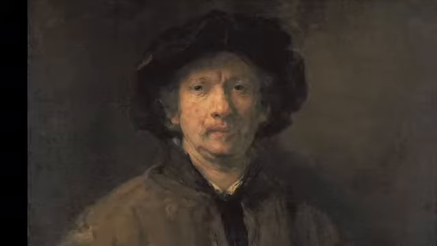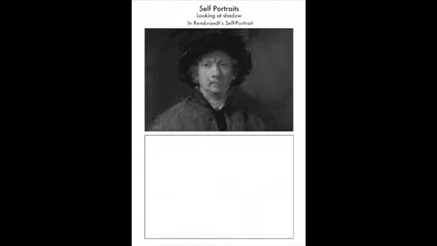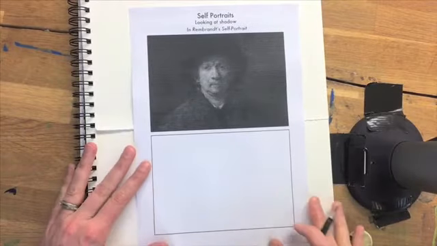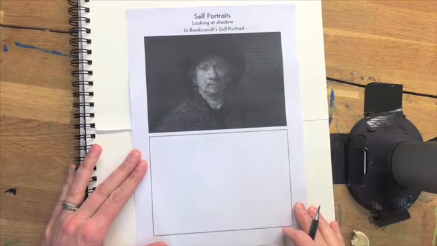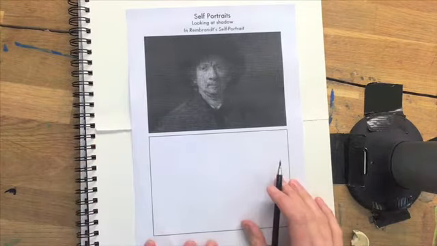Now we're going to look at shadow to try and show some depth when drawing. So a great person to look at for shadow is Rembrandt. We saw some of his work earlier. We're going to use this one as an exercise to draw shadow. So print out your handout, or if you can't print it out, have it up on screen and draw it into a frame that's similar proportions to this.